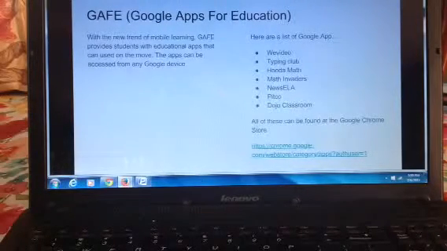Next is Google Apps for Education. This is extremely beneficial for students who are using Chromebooks or any other Google devices. It really helps support the teacher in their teaching to the students, and supports the learning for the students. Again, just like the whole bring your own device, these apps can be activated from any type of device. Specifically, I use them for Chromebooks.